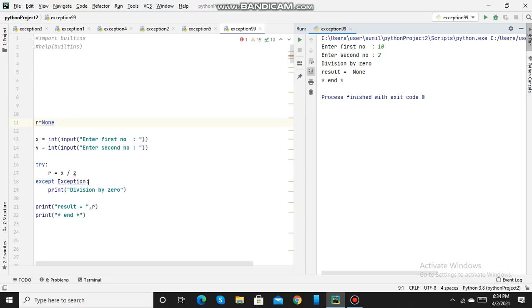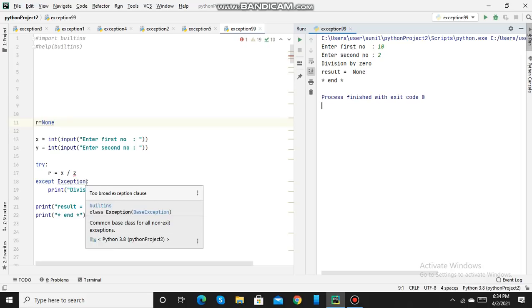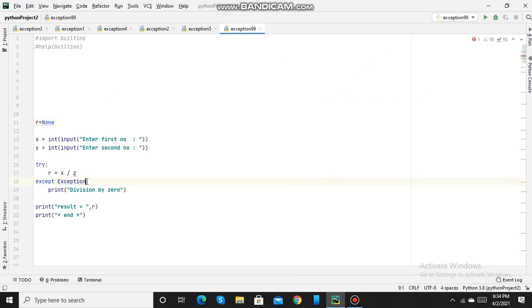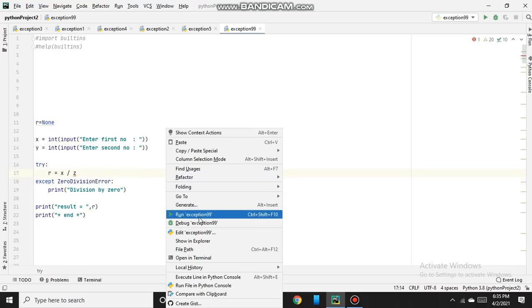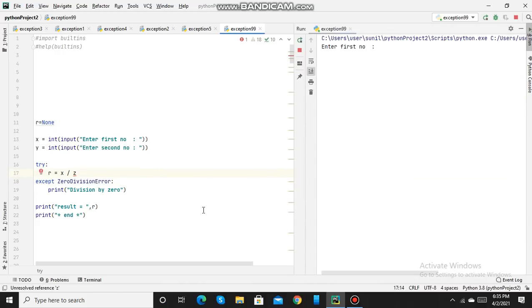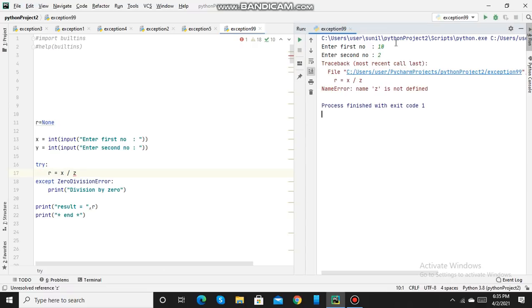So to find out the new exception, I will make this specific. I will make this exception specific to ZeroDivisionError. And now run it again. Now it has thrown the Python traceback error. It is showing as NameError: name z is not defined.